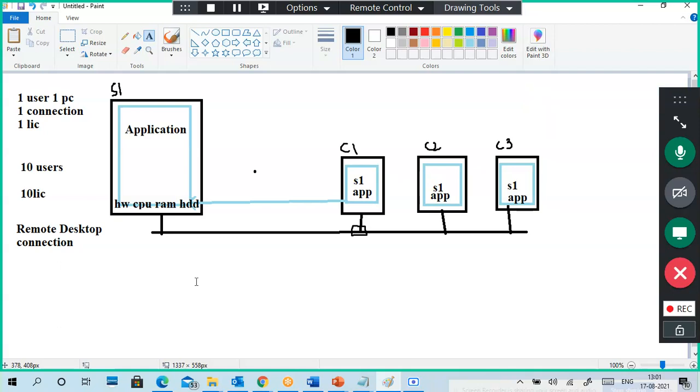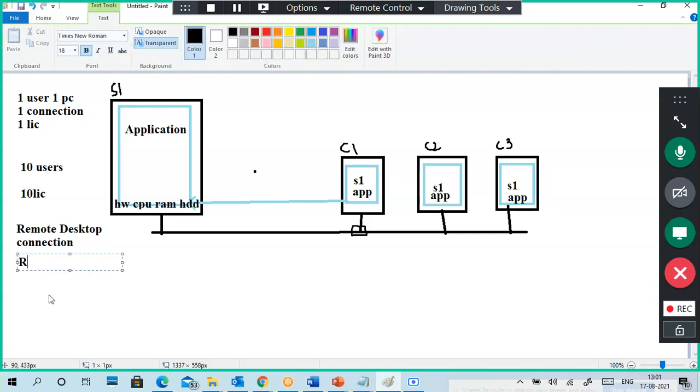Okay, desktop means you have your own basic desktop, and in that only the application looks like it is running. So a complete desktop is not required; I can give applications only. So this we call remote apps.